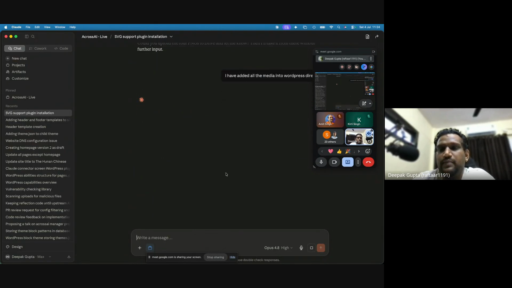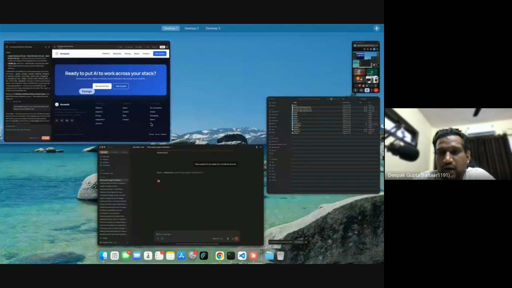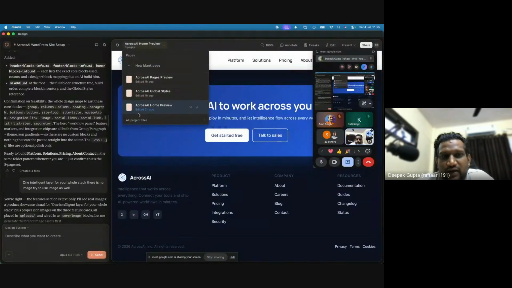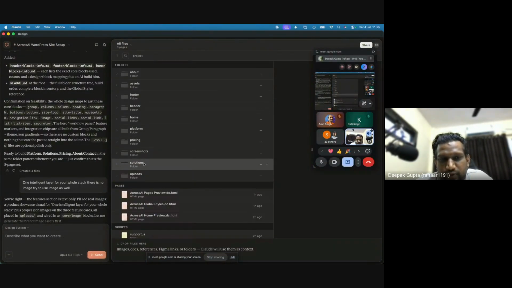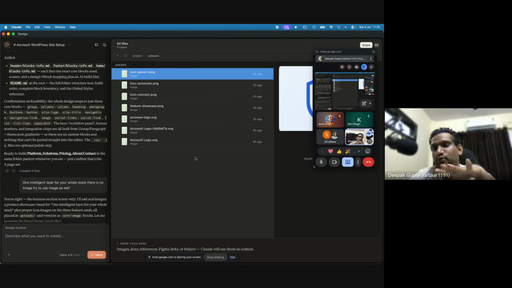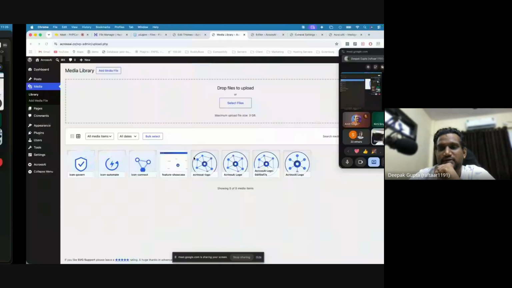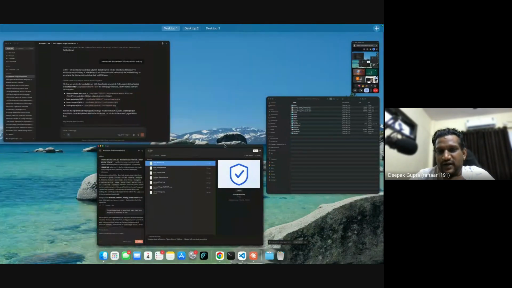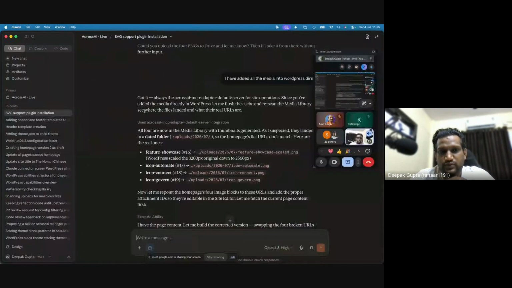If you remember, in the previous one I told you why I have segregated it. That's why I created a separate folder for uploads. This is what the structure was like. I know I have to manually upload the image, and I have done it manually in the past. So I upload the image manually, and then you can specify to Claude, and it will do the rest of the work.